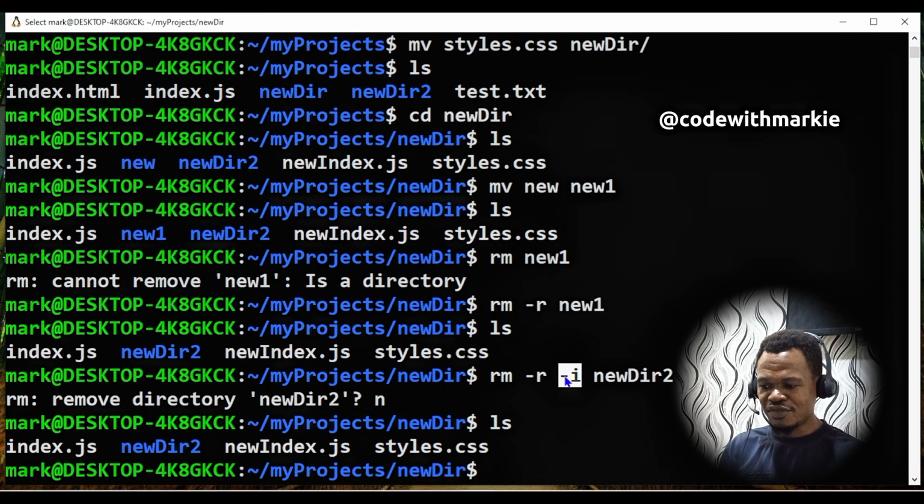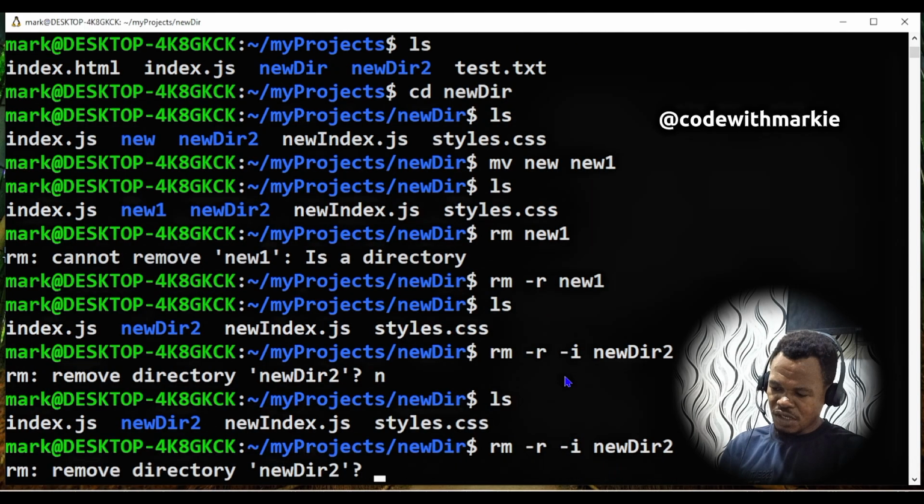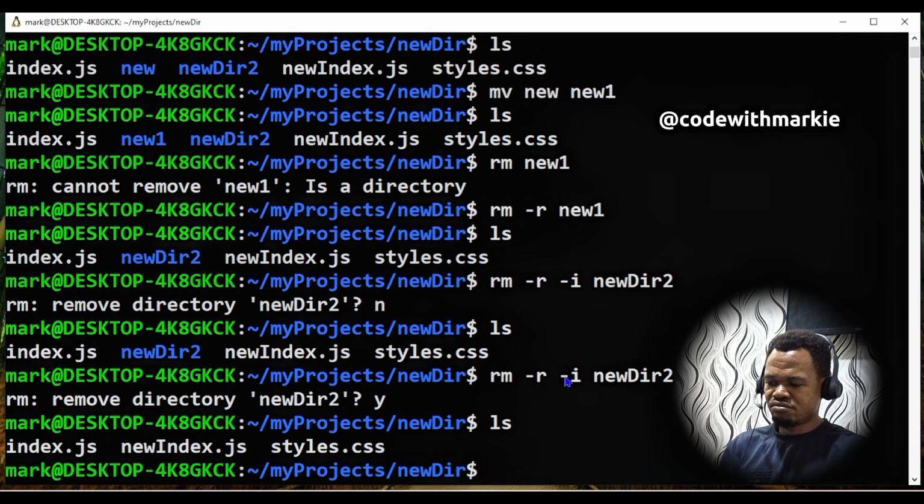So let's remove it this time. I'm going to put rm, recursive R and interactive I, and I put new directory 2, and I press enter. Do you want to remove it? Yes. I press Y. It's gone. Let's check. It's not there again.